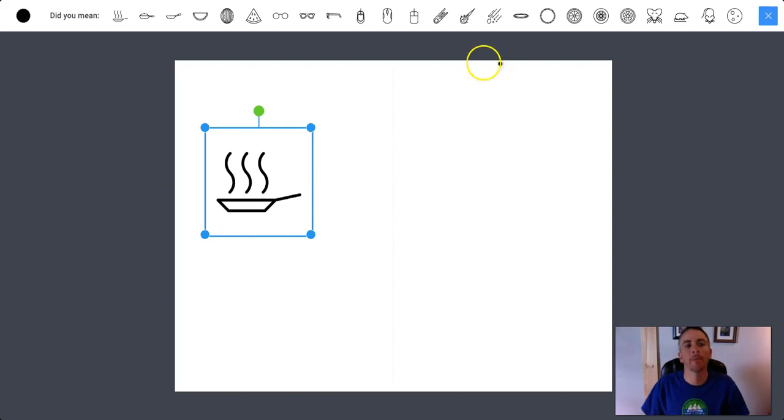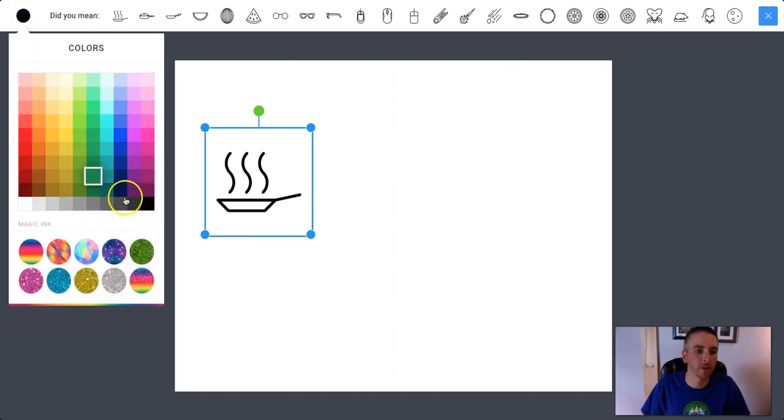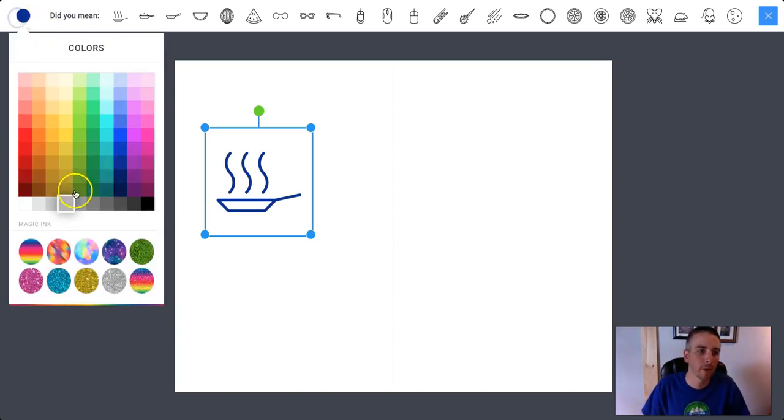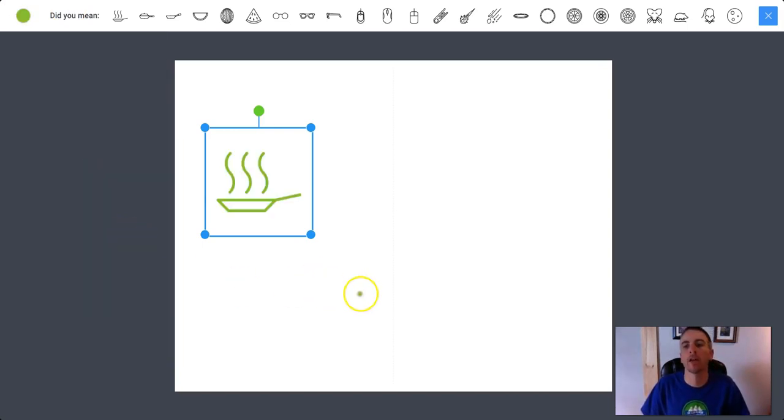or contract it. I can even change the color, so if I wanted it to be a nice shade of blue or purple, I can do that. I can make it green if I like. So that's how you can use the new Auto Draw feature that's available in Book Creator.